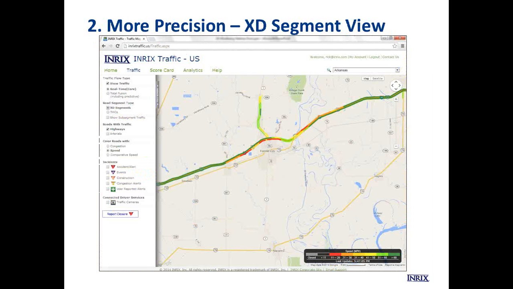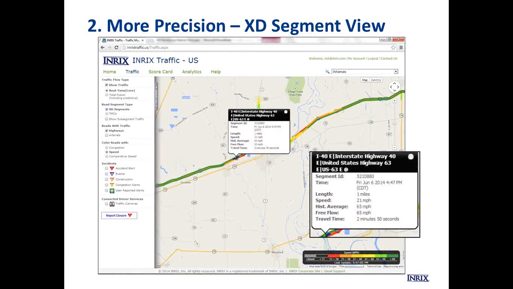Another drill in on the XD view, the XD segments, and you can see here the additional granularity. The different colors on the map provide a lot more detail as to what's happening with traffic flow, where if we were looking at a TMC view, these colors would tend to be blended over broader segments. And you can click and drill down and see the individual link speed.